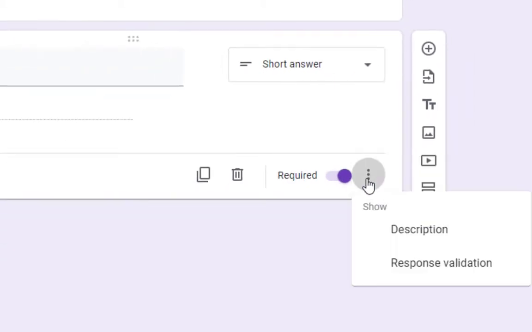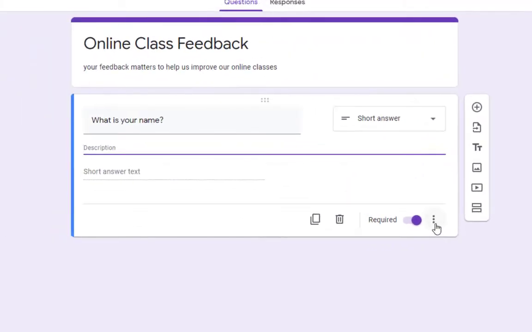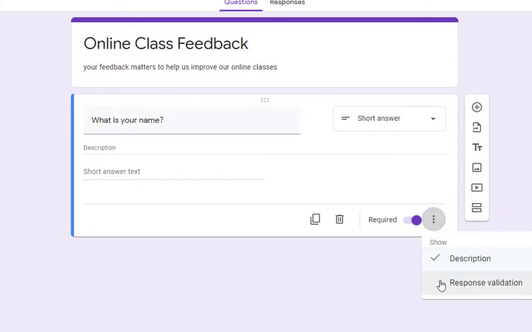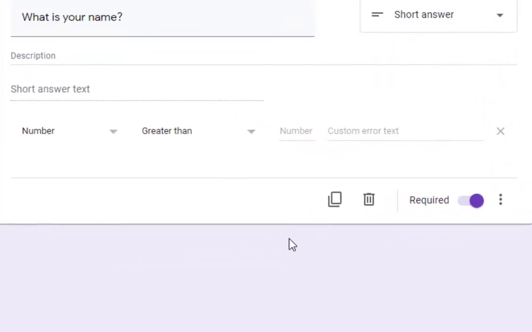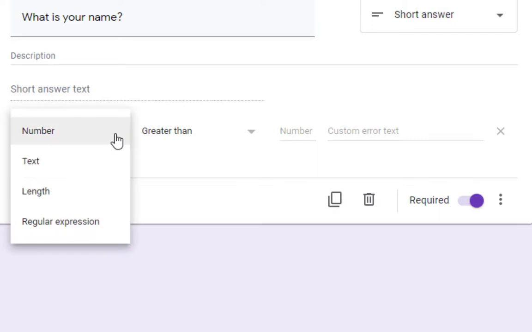When you click on this three dot here, you will have an option to show description. With this checked, you can add a brief description of the question or show response validation. What this does is allow you to set rules for your form. You can create rules that people have to follow when they fill out your form. To edit the response validation option, we click here.